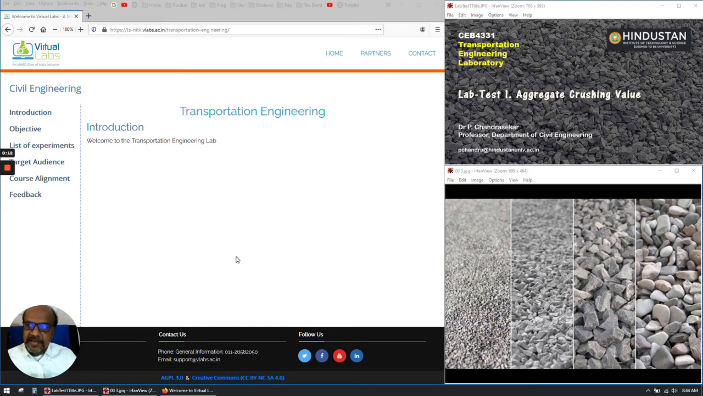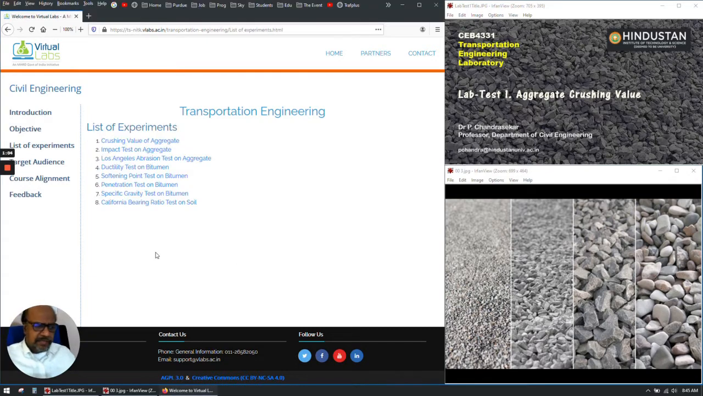The test I'm going to explain now is called aggregate crushing value. Aggregate crushing value test or experiment. This is the first experiment we will be doing in Transportation Engineering Laboratory. CEB 4331 is the code for the subject. Alright. Well, aggregate, on the right side, I have a picture there.